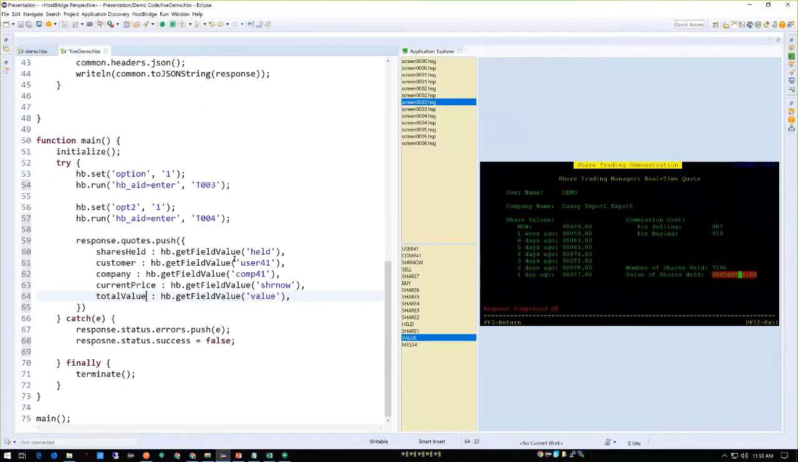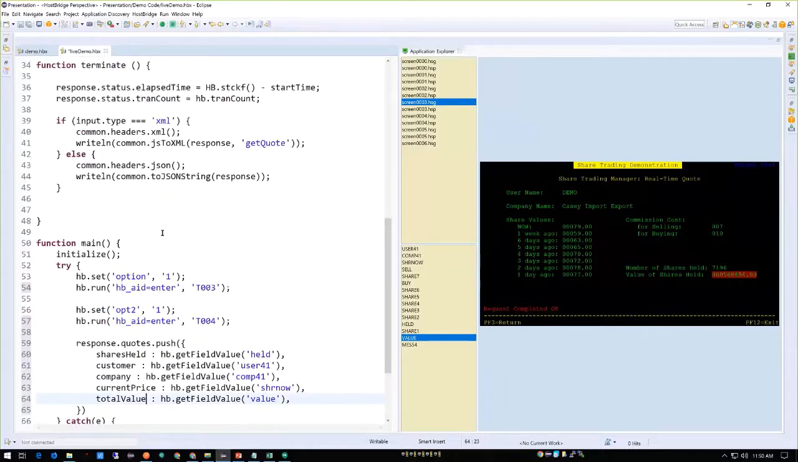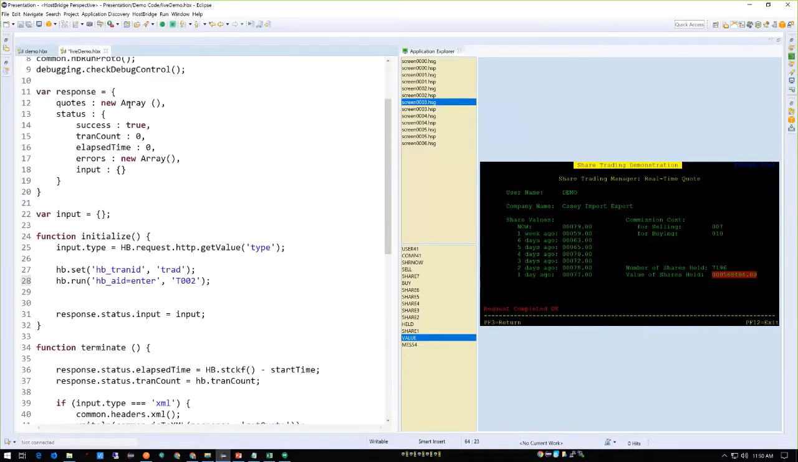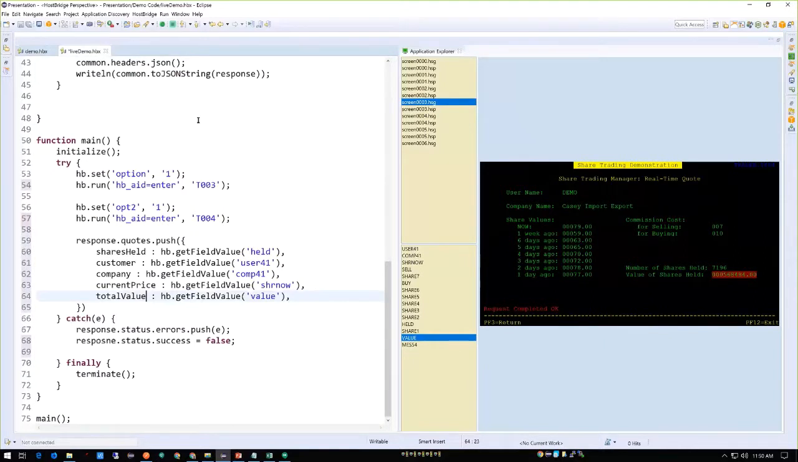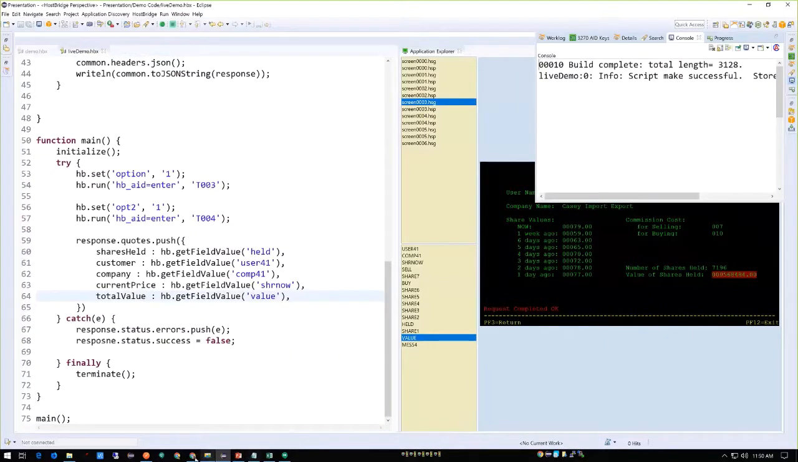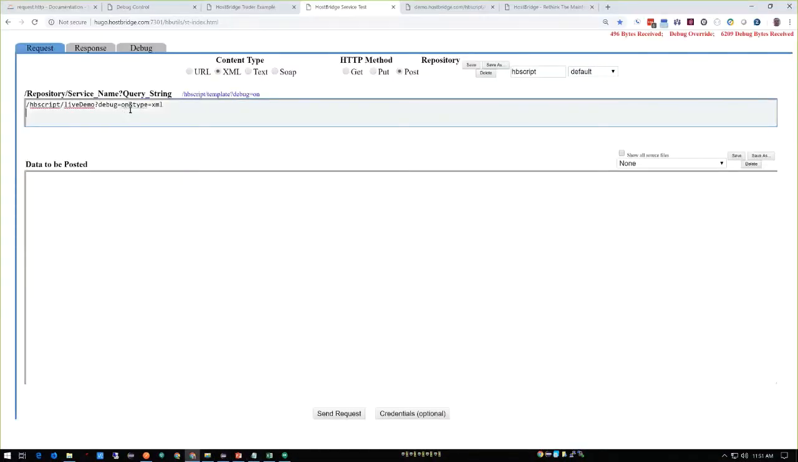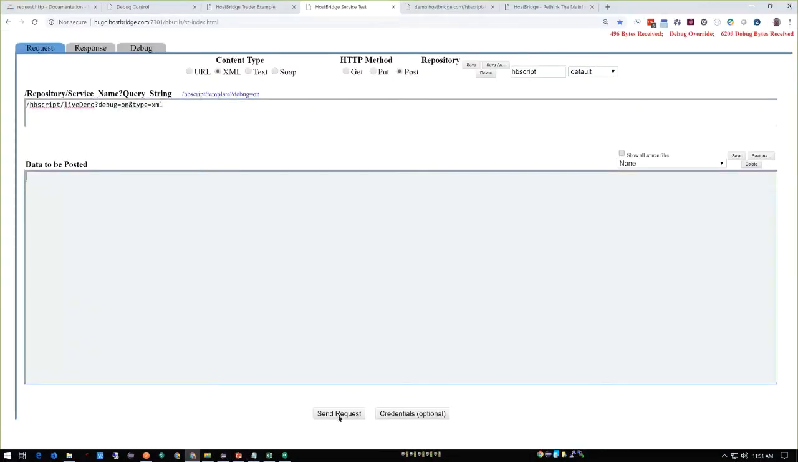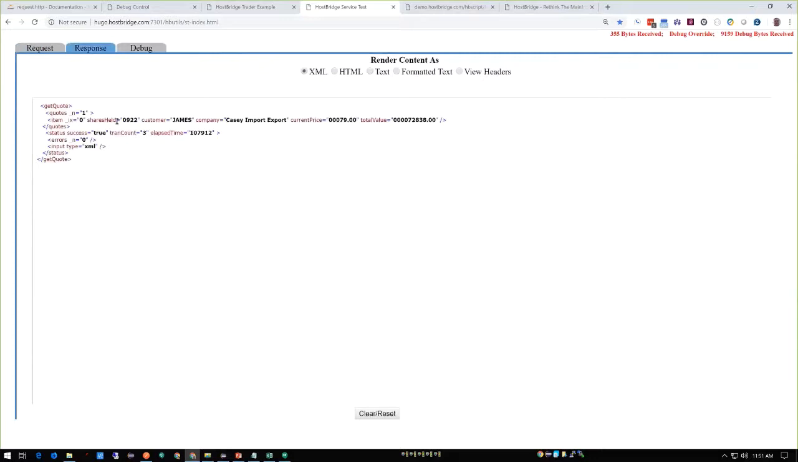All right. So with this, I've pushed this data onto my response, and it should automatically appear in my JSON output, right? Because I've already built that. So let's do a make on this and run it again. I'm putting it as XML. Send it in. And looky there. I got the number of shares held, customer, company, current price, total value. Just that simple. Very cool.